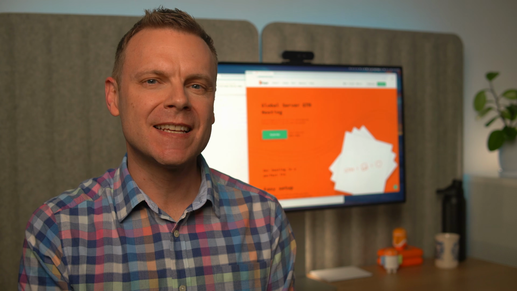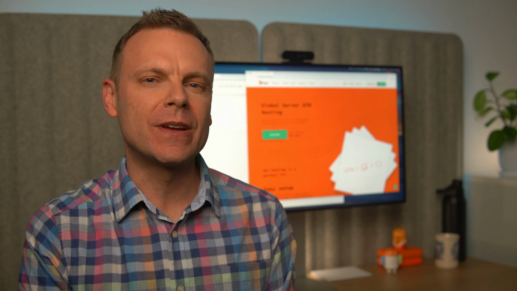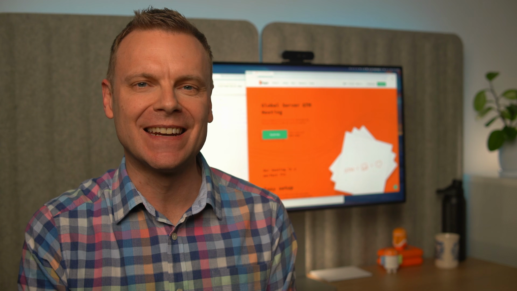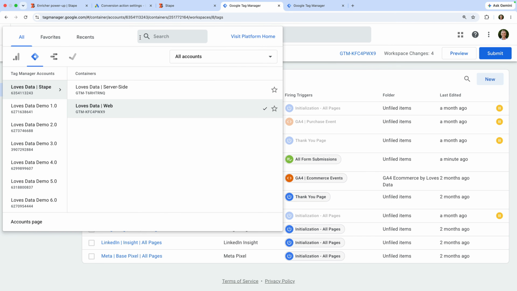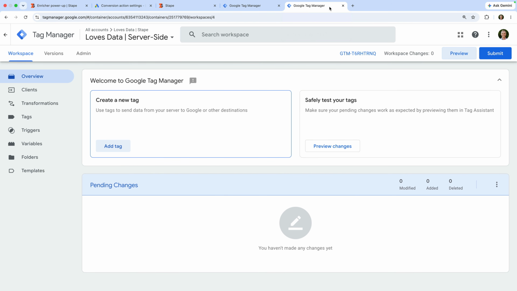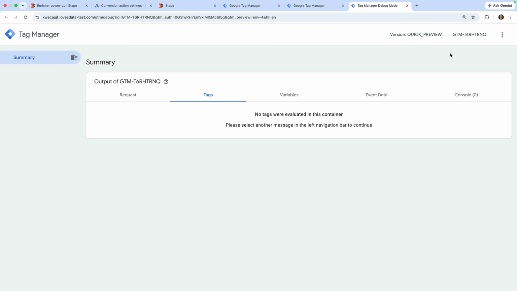Now it's time to test that everything is set up correctly and working. To do this, we're going to preview both our server-side container and our web container. You can use the drop-down to switch to your server-side container. However, I've already opened my server-side container in another tab, so I'm going to select this. And let's click Preview. The server-side debug mode opens in a new tab.